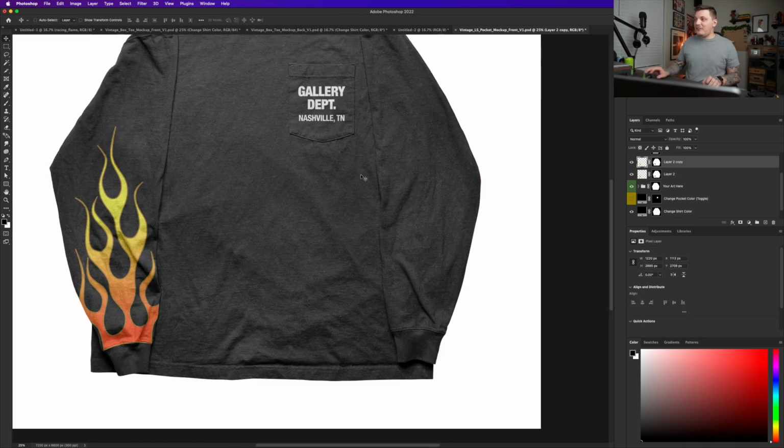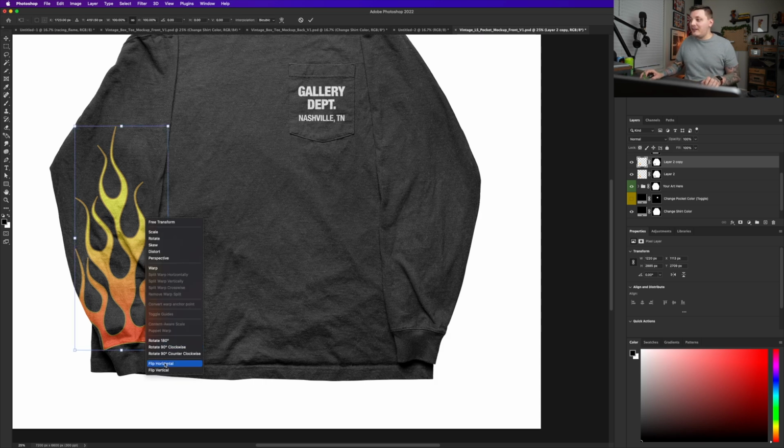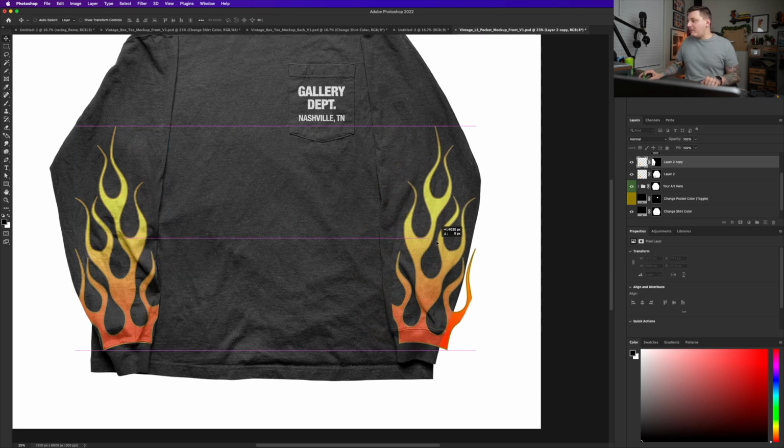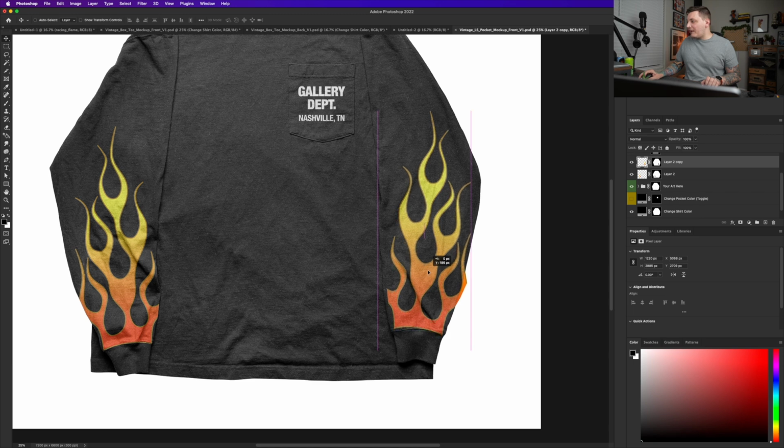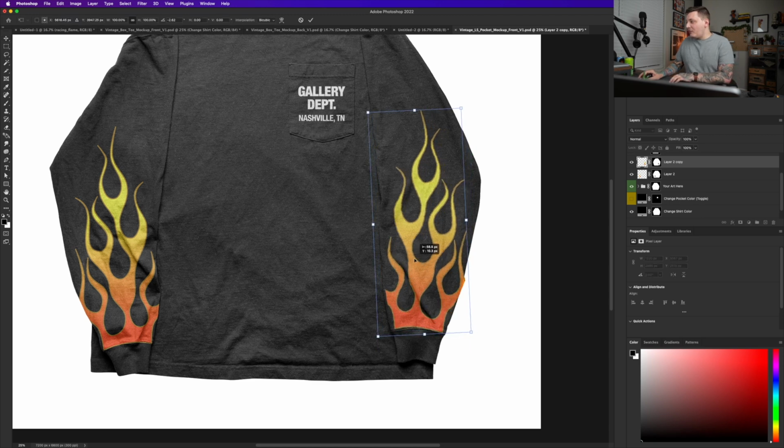I'm gonna duplicate this and flip it. So I'm doing Command J. You can also do Control J if you're on a PC. And I'm just going to right click and flip that. And let's put this on the other side now. And we can also just re-tilt it because it doesn't match up perfectly, which is okay.